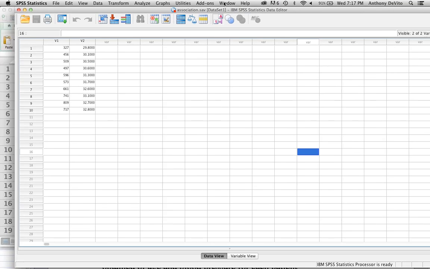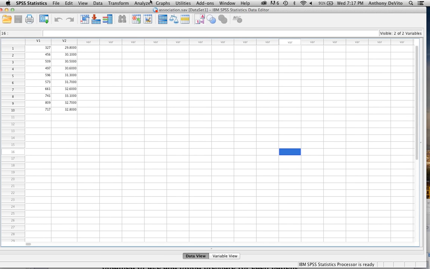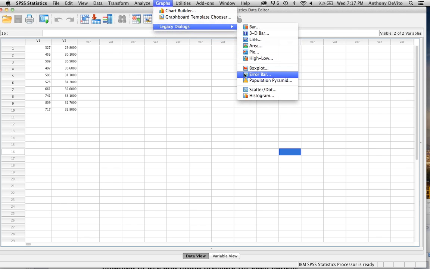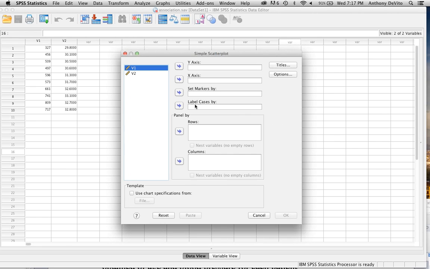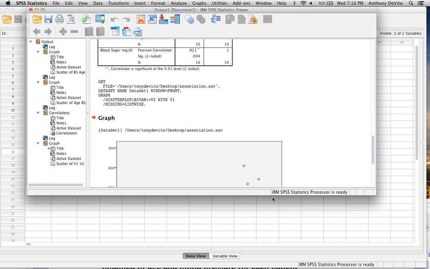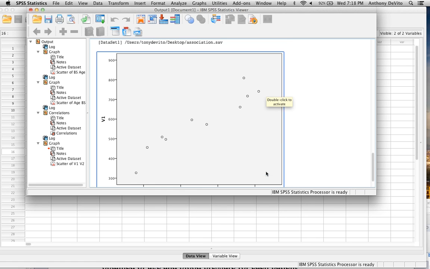This is the same data typed into SPSS. I'm going to produce a scatter plot. I'm going to put one variable in here, one variable in there. It doesn't matter which one I choose. It's a correlation. Okay, and I'm going to take a look at my scatter plot. Look, that's a pretty good correlation, isn't it?